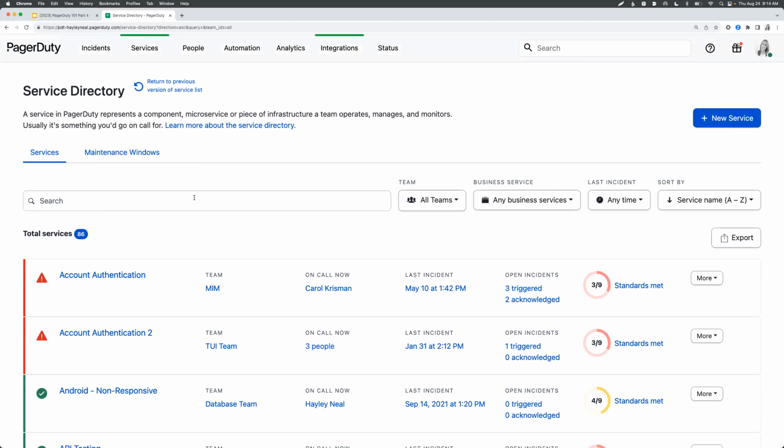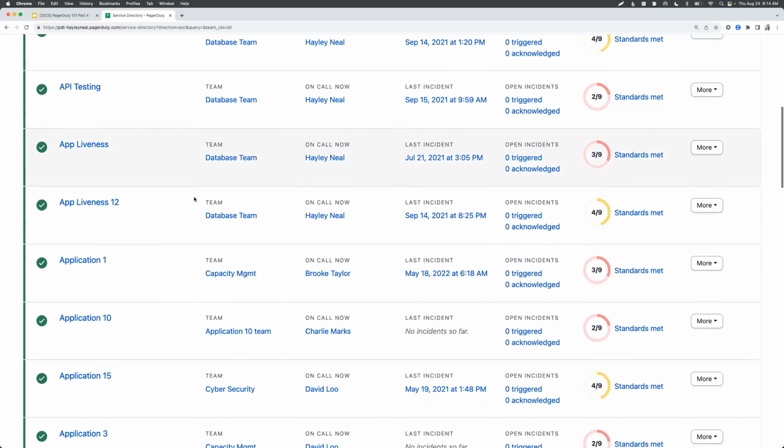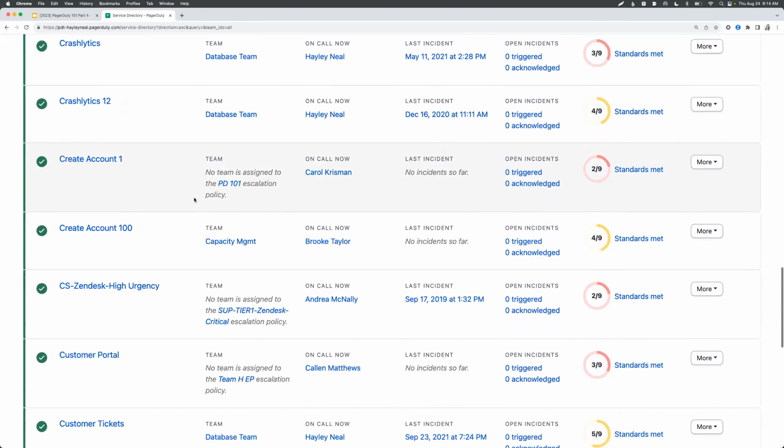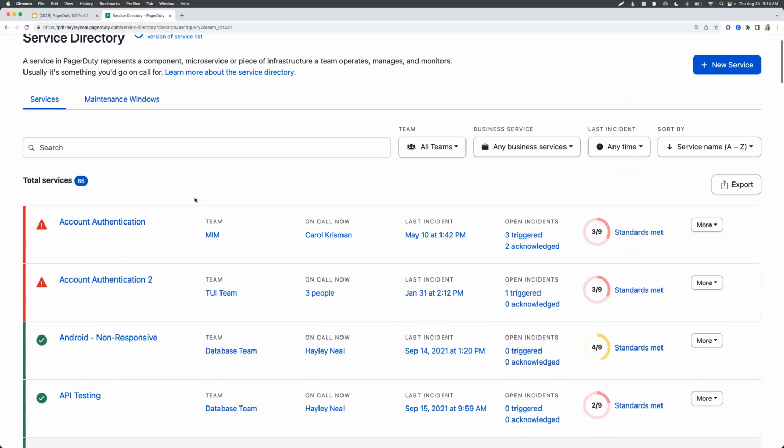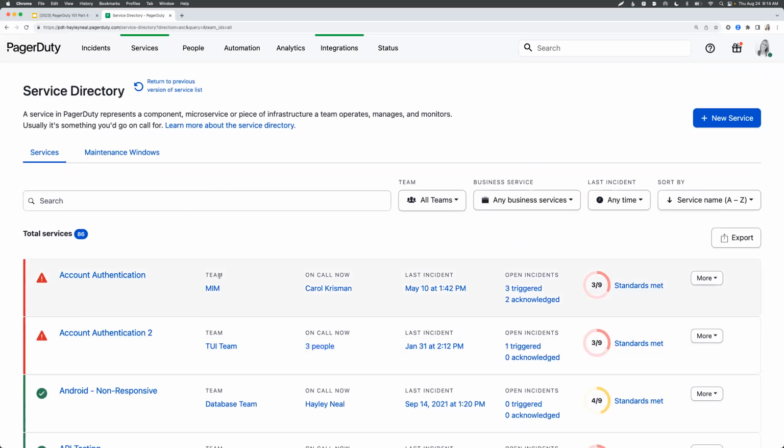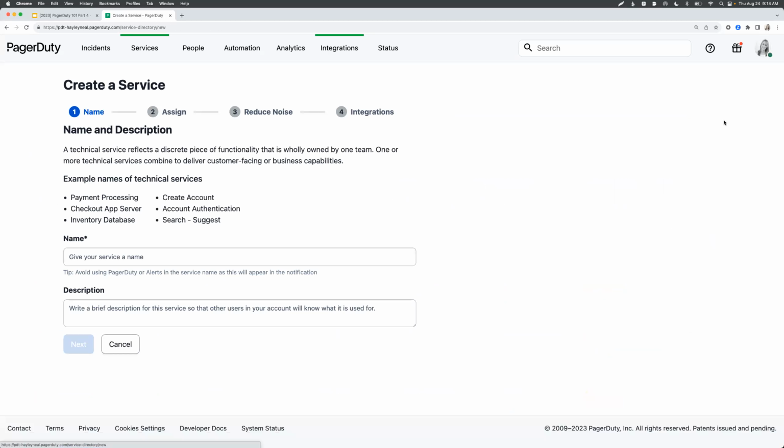So under your service directory, you have full access to see all of the different services in your account. I have tons in here right now. And once they are created, you would be able to see what team owns it, who's on call now, when the last incident was, how many open incidents there currently are, and service standards, which we'll talk about in a moment. If you have manager level access and above, you have the ability to see this blue button in the top right-hand corner that says new service.